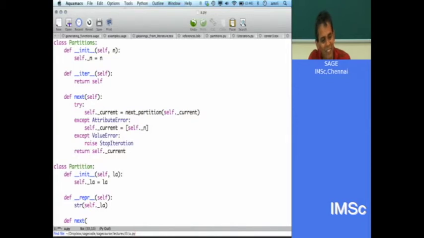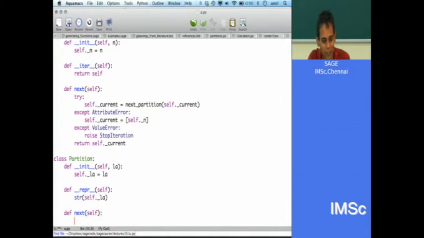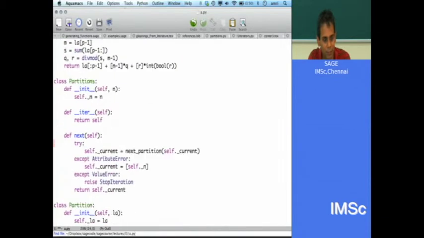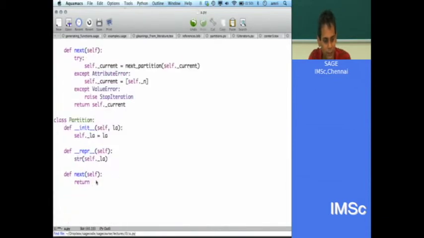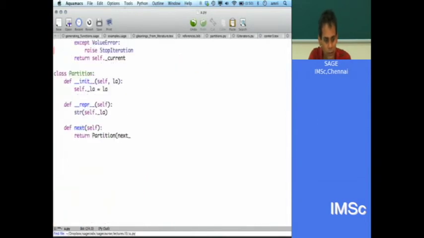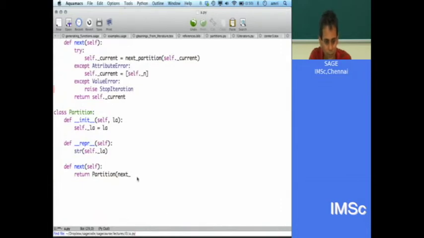So now we should define a method called next, and we can use this next partition function that we have defined. So we can say return next_partition for self.la. I think that is all we need to do, right?